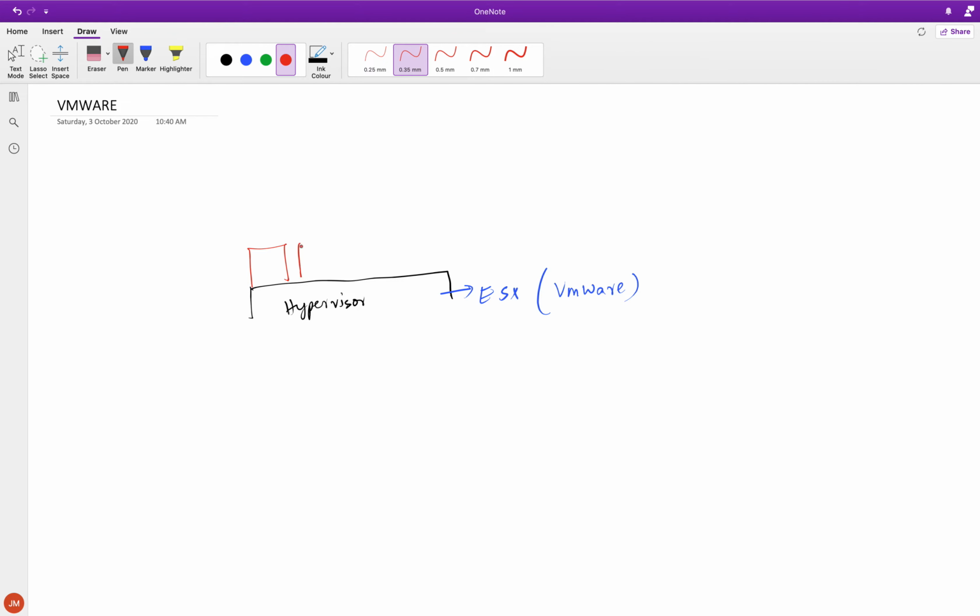Once you install the hypervisor, on top of this you will now be able to spin up your VMs. You can have probably a Windows VM, you can have a Red Hat, you can have Ubuntu, you can have CentOS, whatnot. You can spin up any number of VMs on this. So this is basically your traditional VMware.